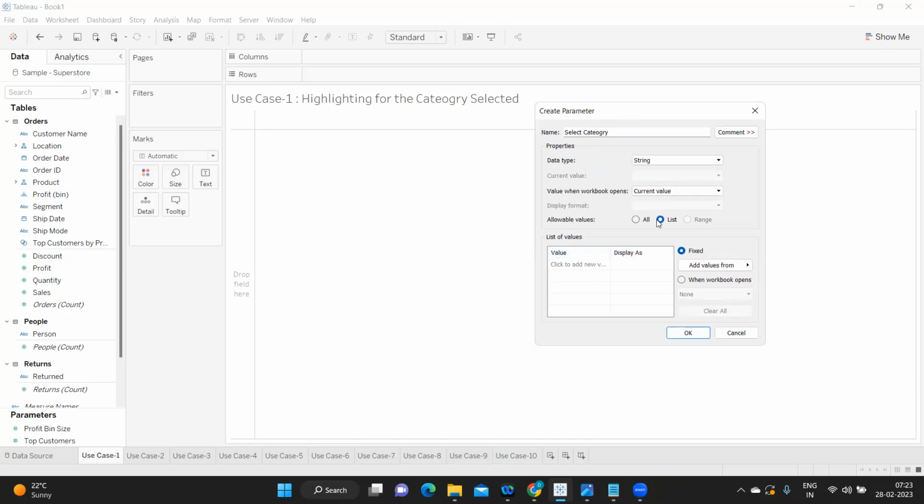Now, when it comes to a list of values, Tableau is asking you to enter the values that you want to see in the drop down. So either you can manually write them or you can also import from the fields. Again, this step is important. Like I said, our intention is to select the category, right? So I'm clicking on add values from. This will directly import from the field.